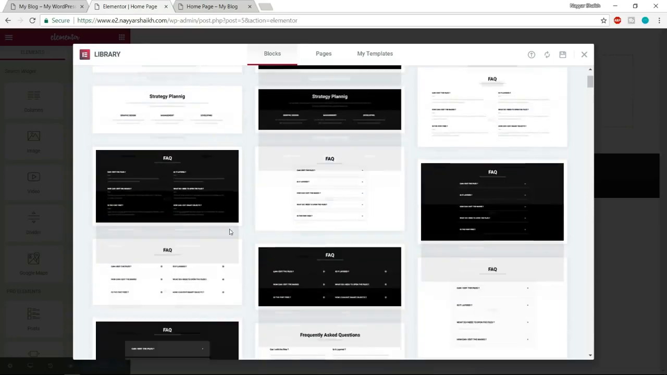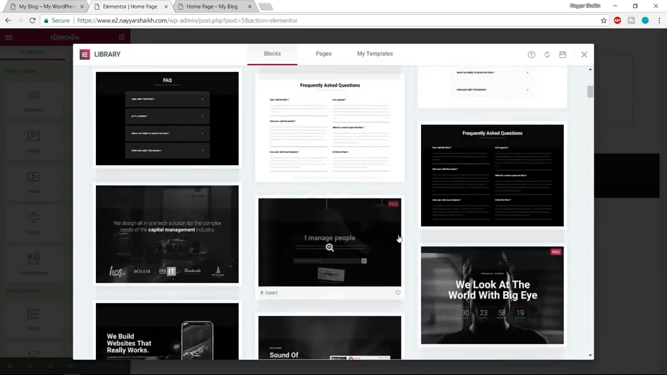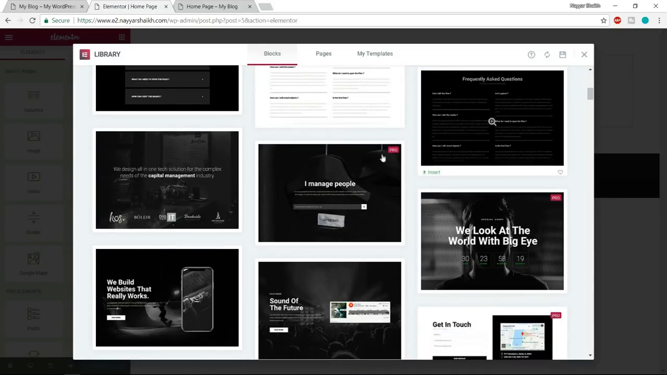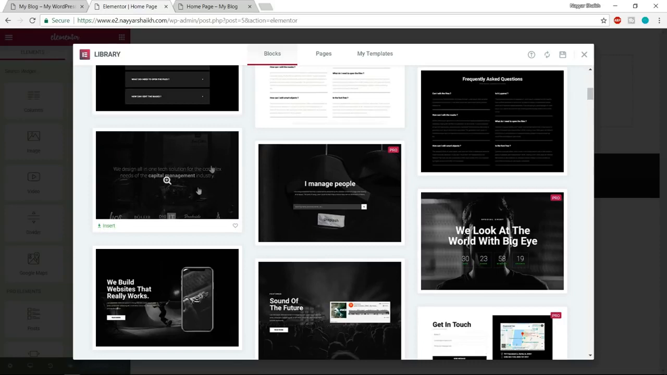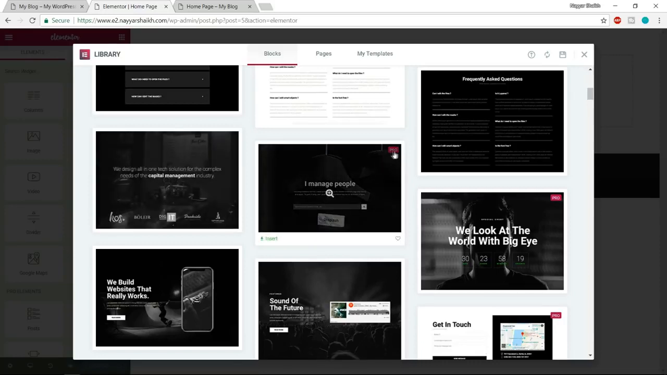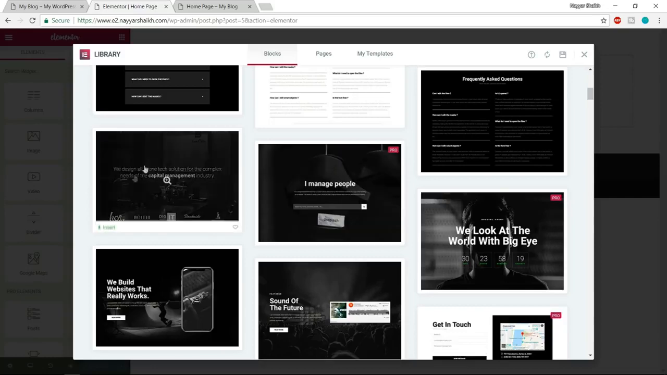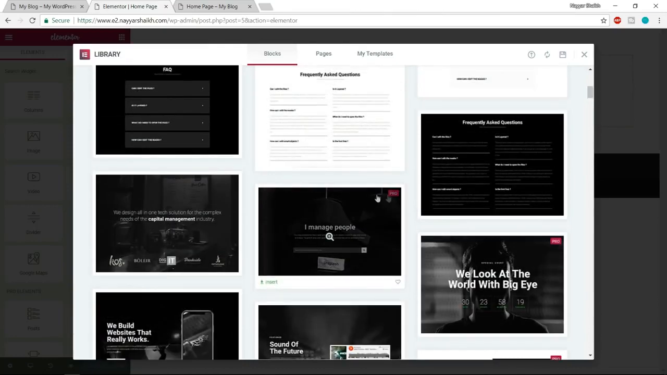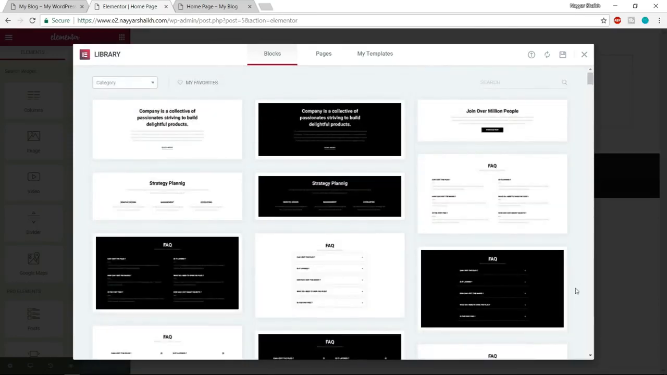Now if you see over here, there are a few blocks which are free, but there are a few which are only available for the premium version or the pro version. For example, if you see this one, this is free, but if you see this one here, it says pro, so this is available only for Elementor Pro. So if you're using the free version, you can select only the ones which are available for free, but if you're using the pro version, you can use any one of these.